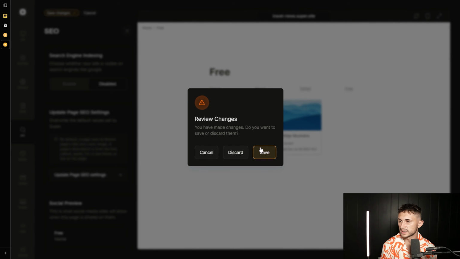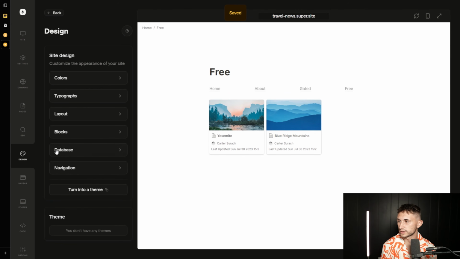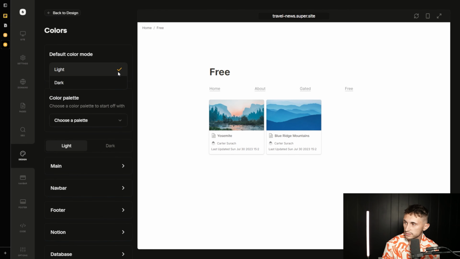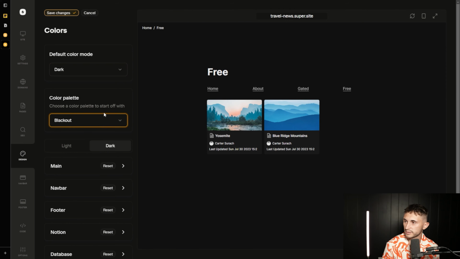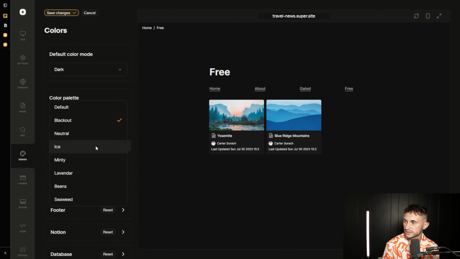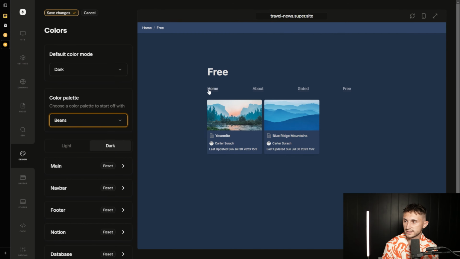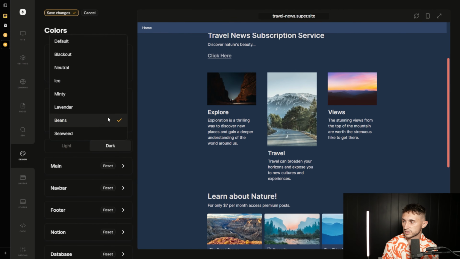I'm going to go to design and I'm just going to save changes before I go there. But here we are on design, and here I can change the colors. So there is light mode and dark mode. I'm going to go with dark mode. I think it looks better. And then we have like some different palettes you can go with. They have all kinds of different palettes. I really like the looks of some of these.